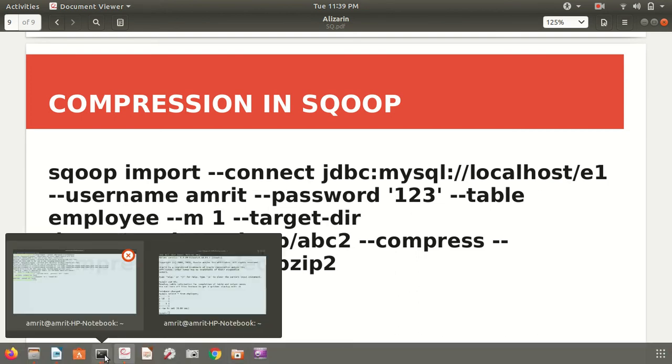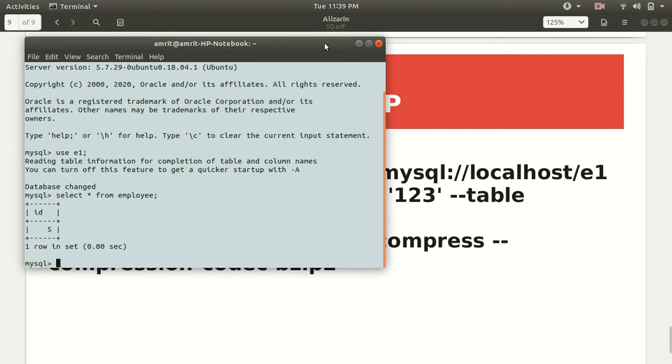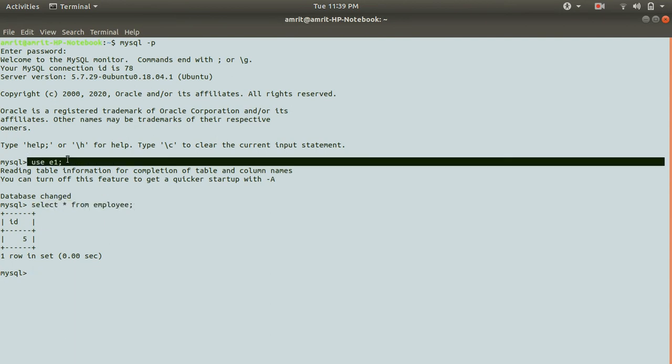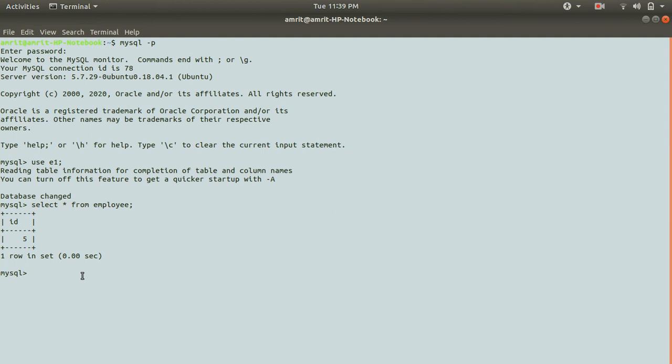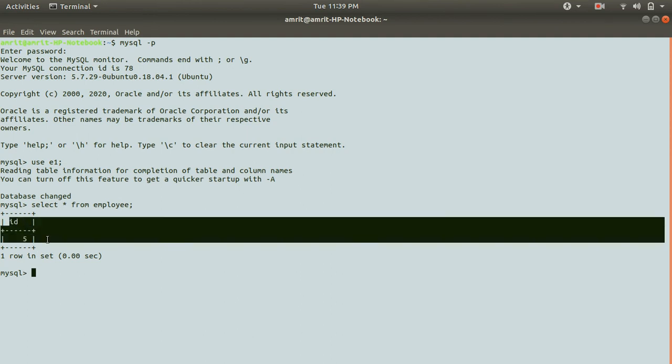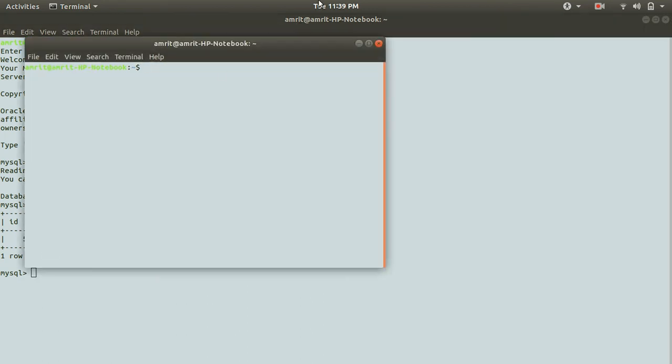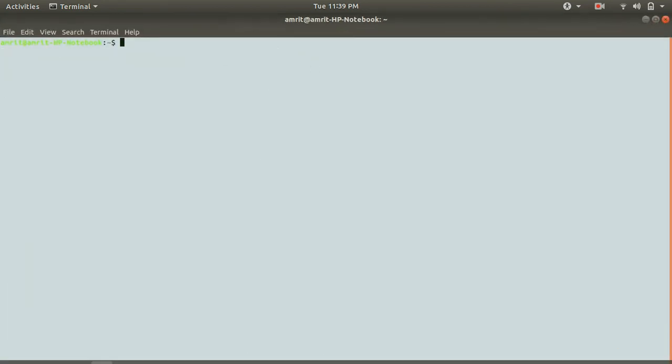Okay, for this purpose, I have already opened MySQL. In MySQL, I'll be using this table only, which is employee, right? It is available under the database E1, right? So this will be serving as a base for me. I will be just compressing the data given in the table. Maybe you will not get any significant change, but still, just for demonstration purposes, I'm using this table, right? So let me open up a new terminal. And here I'll be performing all the three commands.